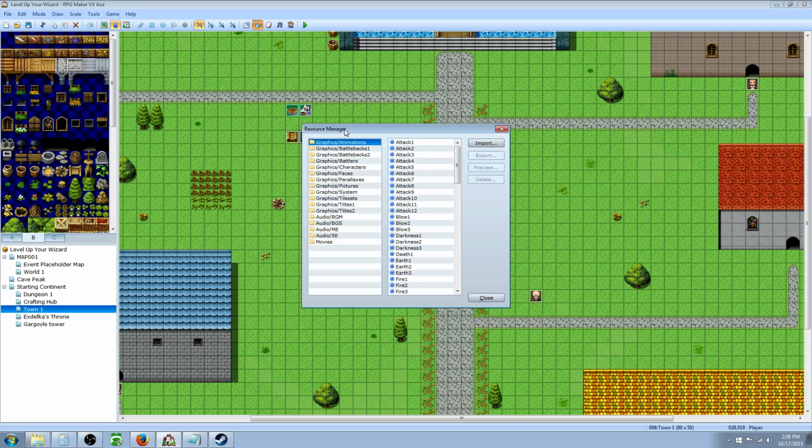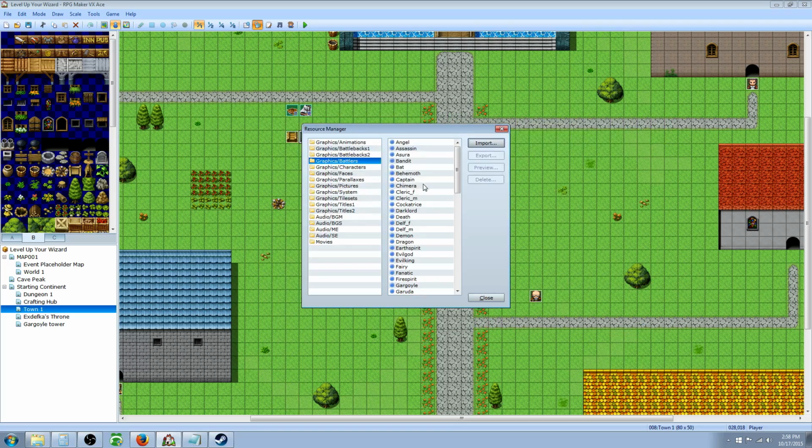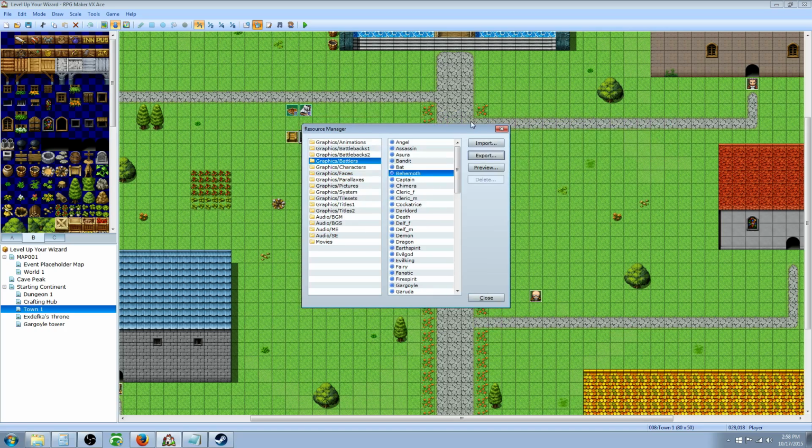Okay, this video is going on way too long, but I want to go over two more things. This is the resource manager. If you want to add more graphics or something, you can import. You find where you saved it, double click it, hit open, and it'll import right there. You can also export things. You can export this to another file by saving it there, and then load that into another game if you want. You can also preview it from here.